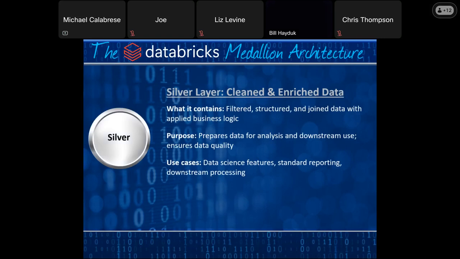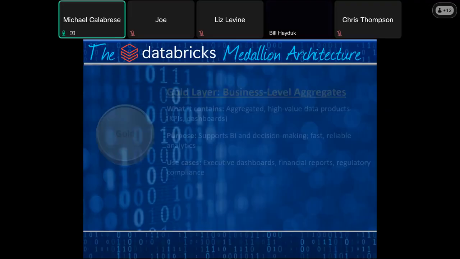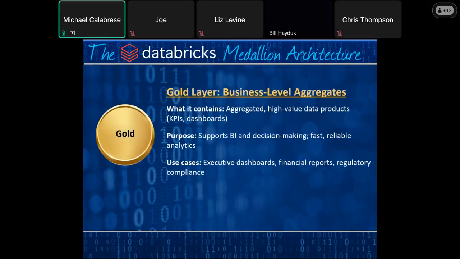Then we have the silver layer, and this is where some of the refining and cleaning and enriching of the data happens. This is to prepare it for data analysis and downstream use in the final layer, which is our gold layer here. So this is where the business level aggregation happens.